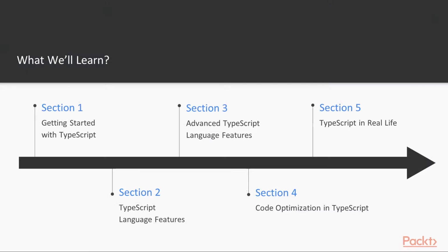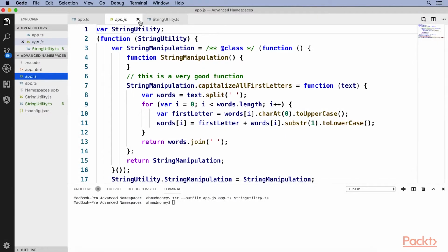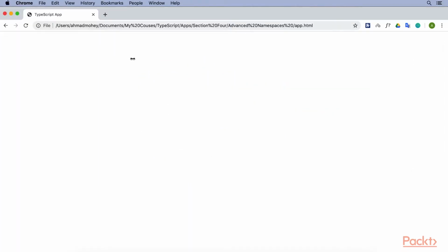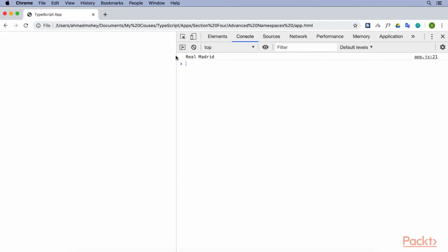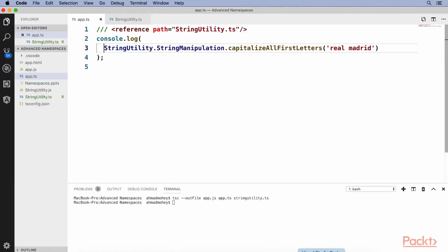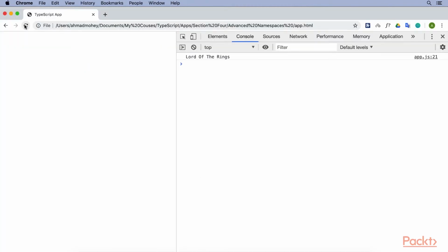In section number 4, we will work with the advanced concepts like namespaces, and we will learn how to use namespaces and how to build them. And most importantly, how to import namespaces. Also, we'll be understanding and creating modules. Also, we'll be trying one of the experimental features in TypeScript, which is called decorators.